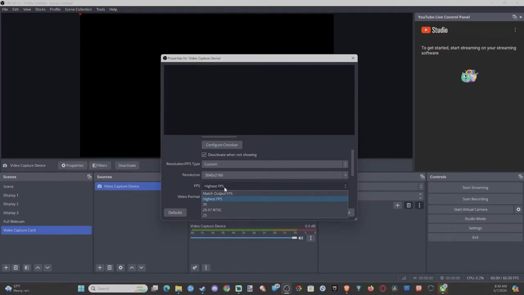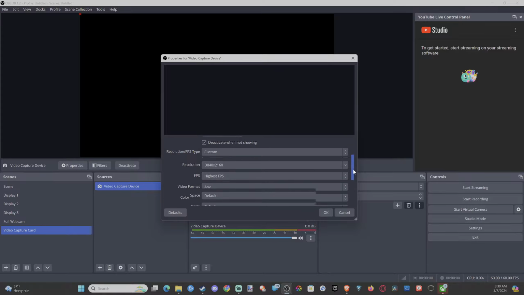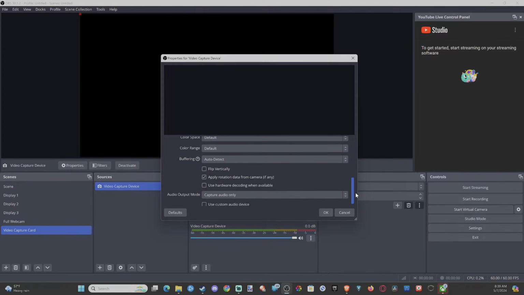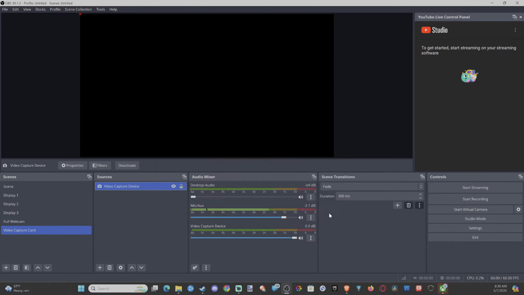Then we go highest frames per second. Otherwise, we can just match the output of what we're recording at. So let's just go highest frames per second possible. And then we can press OK.